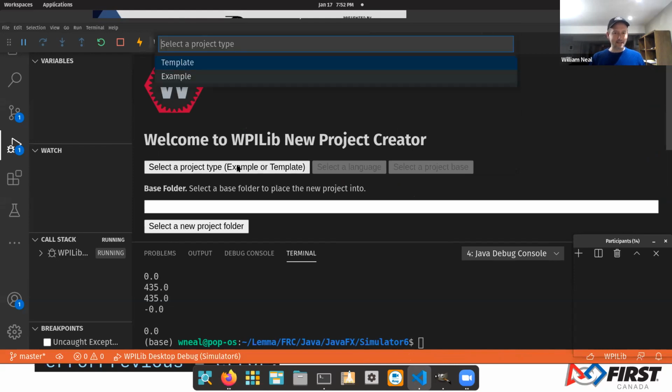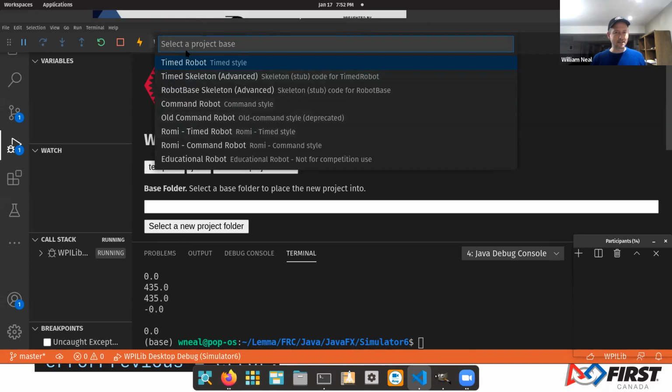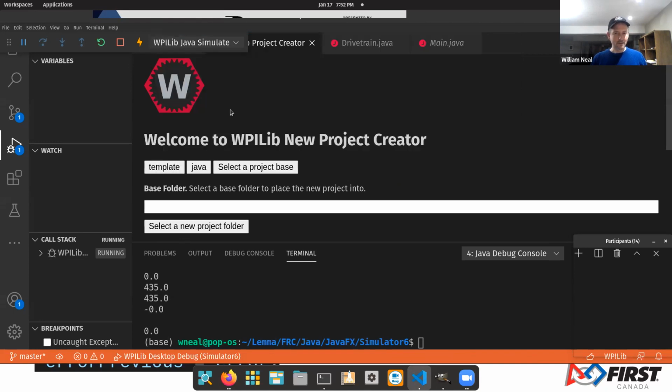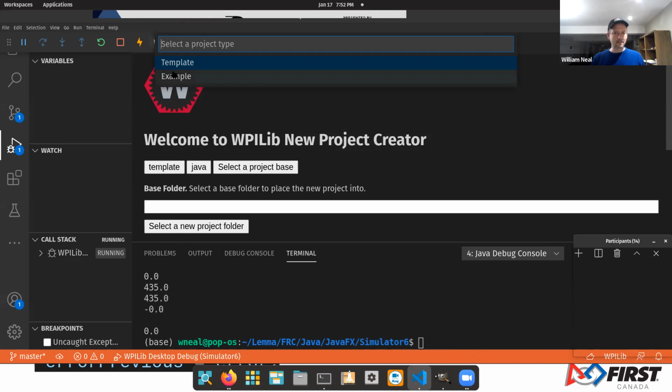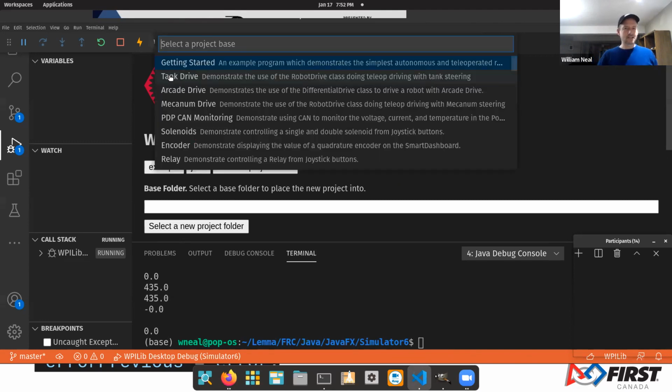We can select a project type. And in this case, I'm going to make an example. Is that it? Whoops, am I forgetting? Maybe it is. No, it's an example. We'll go back here. Try that again. Not a template, but an example. And it's a Java example.